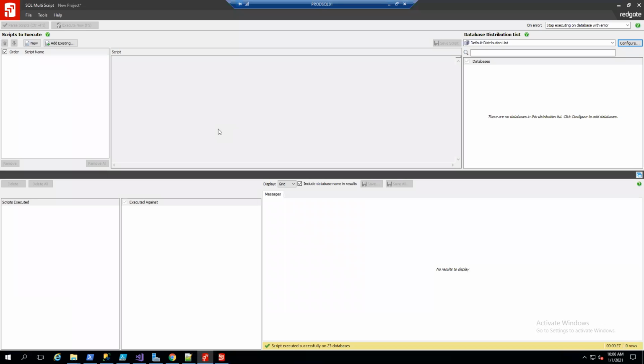Before using the SQL MultiScript tool, the first thing we need to do is create what we call a distribution list. The way to create a distribution list is you have a button called Configure in the upper right corner, and I'll go ahead and click the button.